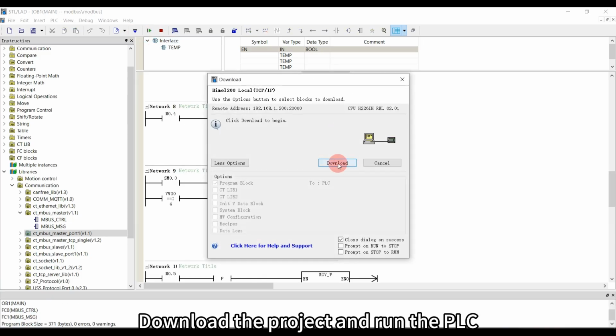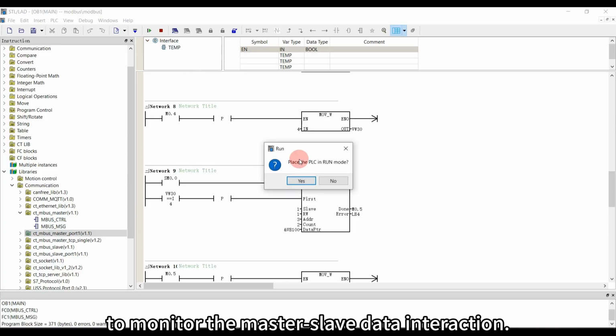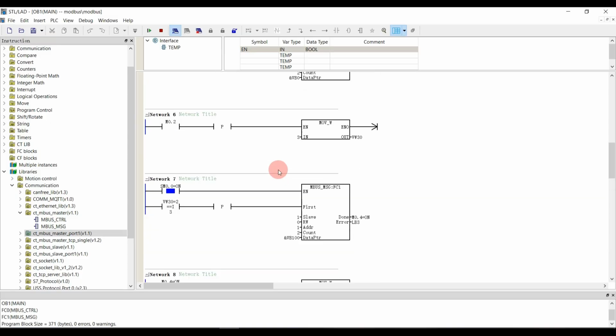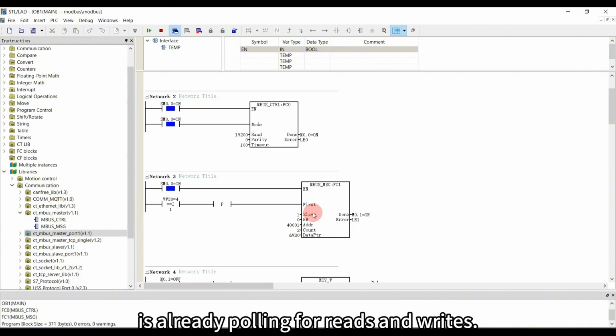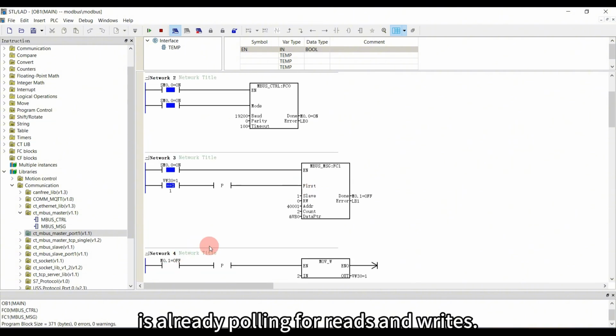Download the project and run the PLC to monitor the master-slave data interaction. In the monitor, we can see that the read-write block is already polling for reads and writes.